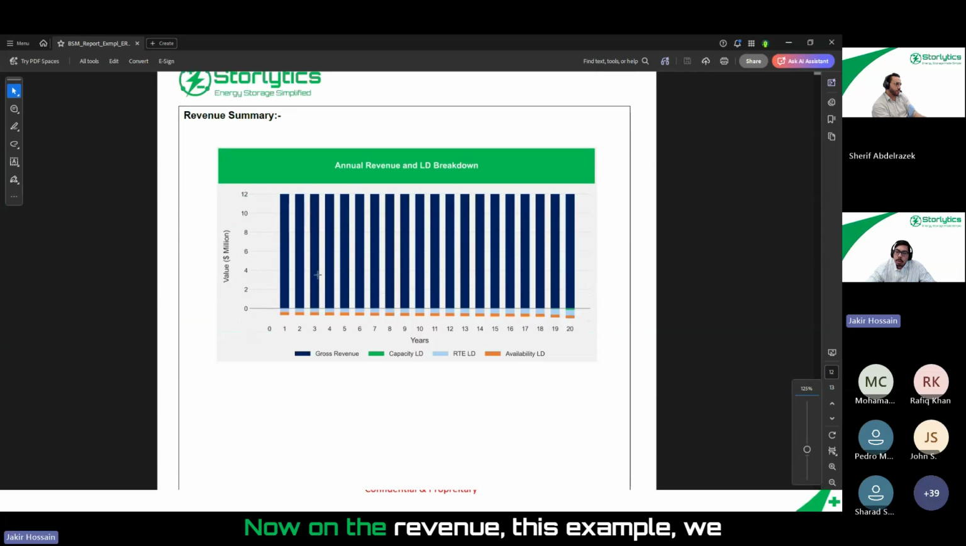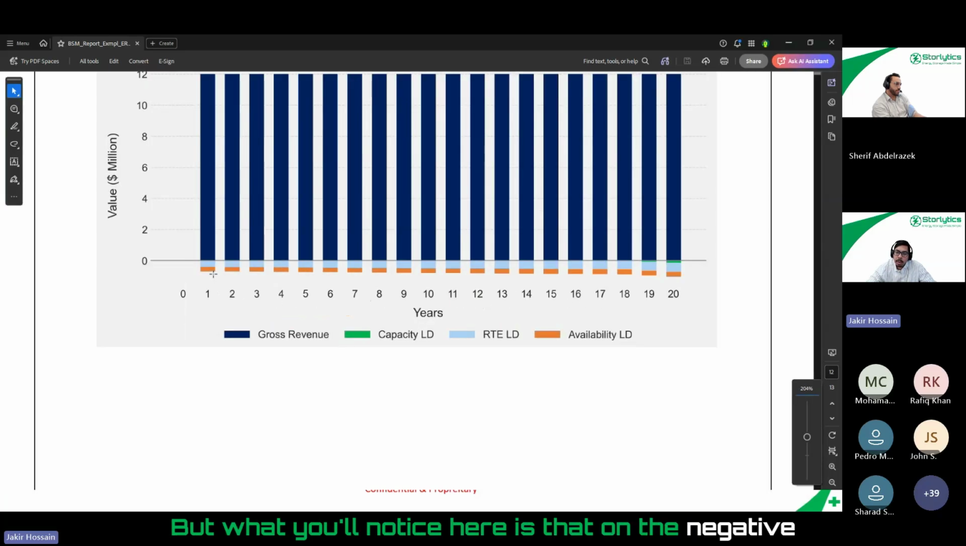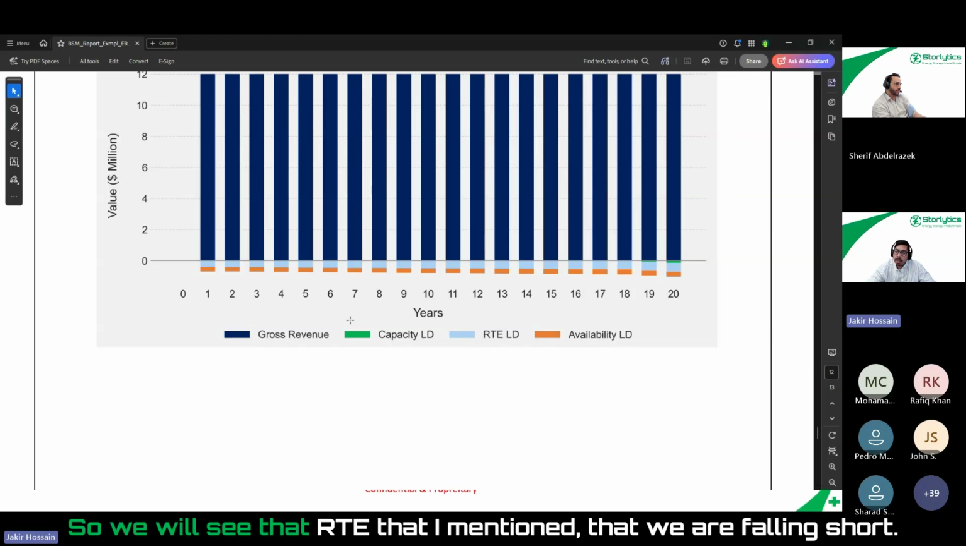Now on the revenue, in this example we did a fixed tolling agreement, right? So the revenue is fixed and constant, which is why you see it not changing. But what you'll notice here is that on the negative axis, there are some penalties happening. So we will see the RTE that I mentioned, that we are falling short.